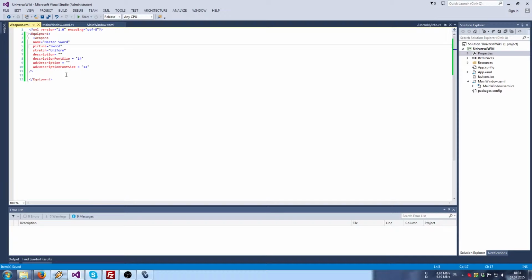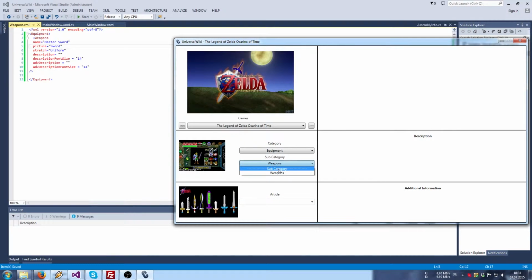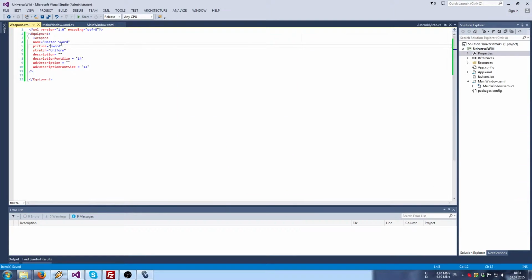We don't ever touch description or advanced description or the stretch thing, nothing. We're just going to load weapons again, and we see we have master sword. The article itself is named like the name we've set in the XML, so we're going to click on that. But the image file it loads is the name from the picture thing. So we can obviously name the picture master sword as well, but we have to say here then master sword.